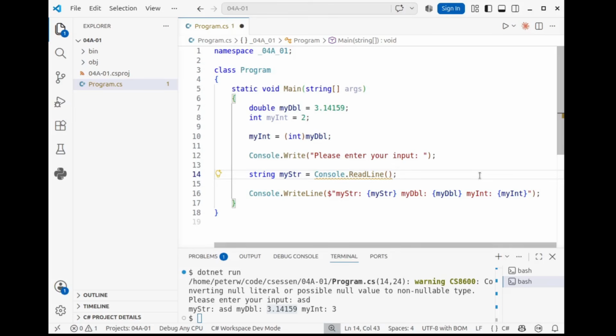Right now, we've got this thing somewhere out there that knows how to read a line from a keyboard input, and it's associated with Console, and it assigns that value to the string. So that is our first really simple example of having some variables, assigning values to those variables, and taking input and displaying input.